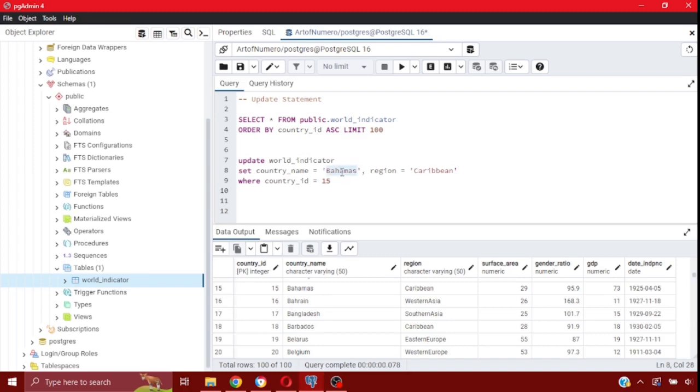Actually, I should have put new names. I put their old names. I'll put Bahamas 2, and the region, I'll change this to Asia. That would be very impractical, to have Bahamas move to Asia, but just for the sake of the exercise, take it as if it has happened for a second. So let's go ahead and run this statement and see what it does.